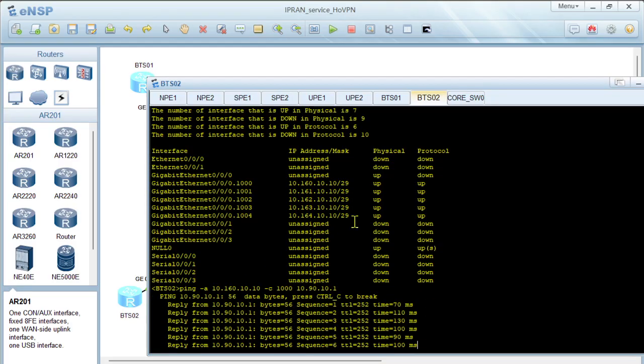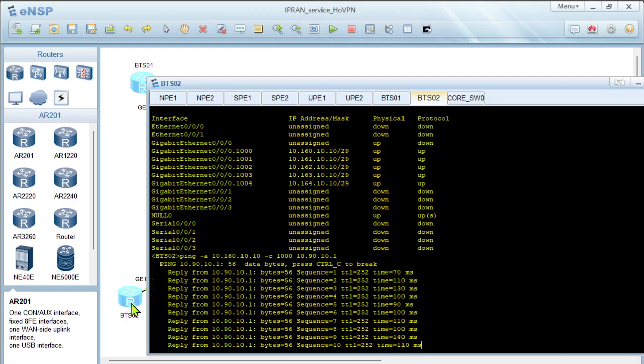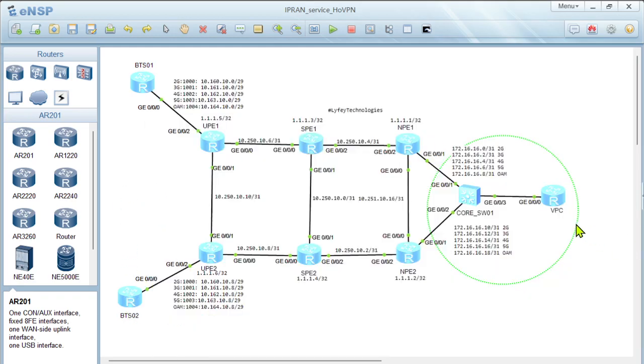We have end-to-end communication from the BTS towards the controller, the VPC, or the RNC, the BSC, or the EPG for the 4G or LTE technology. So we will have end-to-end communication. So remember, when you do the implementation of a network, you always have to test. For example, in this setup, we have a ring setup. So we have SPE1 connecting to UPE1, connecting to UPE2, connecting to SPE2.